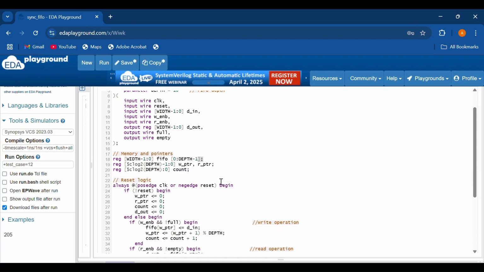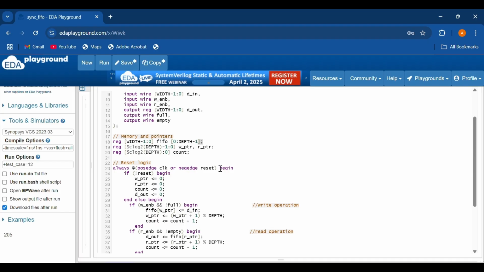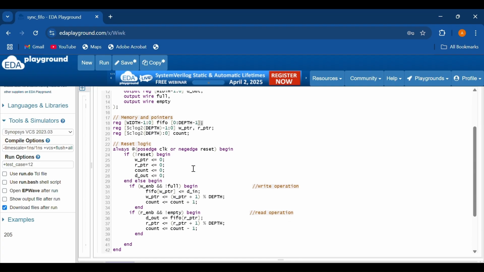After that, there are two pointers that we are using in our design, which are the write pointer and read pointer. Write pointer tracks the write position, and read pointer tracks the read position. After that, we are using a variable named count here, which keeps track of the number of elements in the FIFO. And here we are using an extra bit, which prevents the overflow. After that, let's see the reset logic of our code.